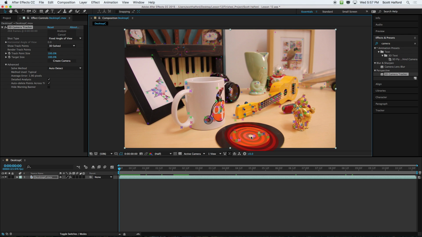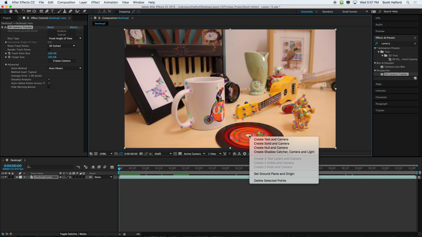Can you guys see how that's off? That's definitely not looking like it's the same surface as the record to me. All right, so I'm going to just move my mouse right here. Both of these look pretty good. So with that lit up like that, I'm going to right click and say create text and camera, because we're going to put text on this record.